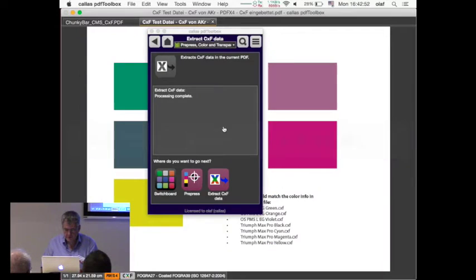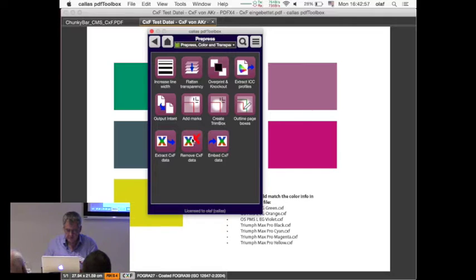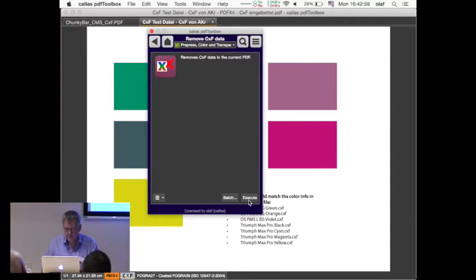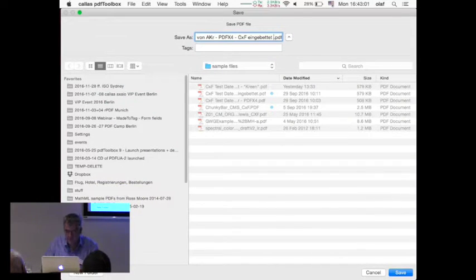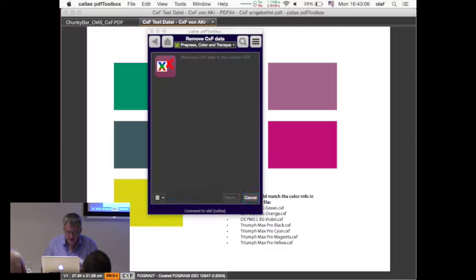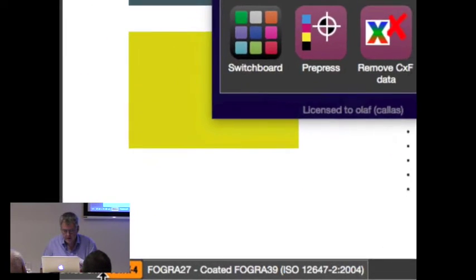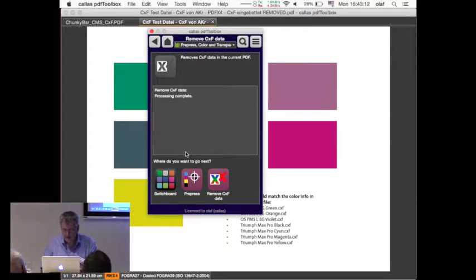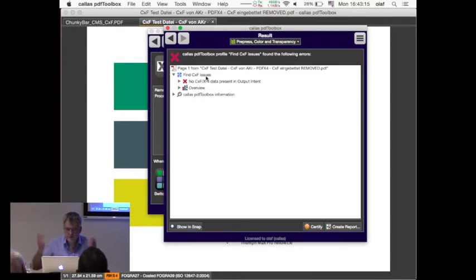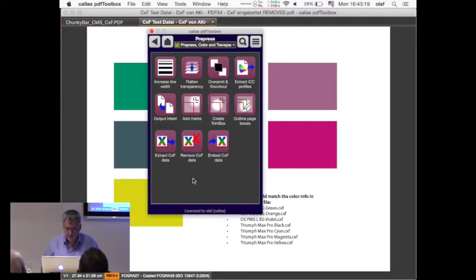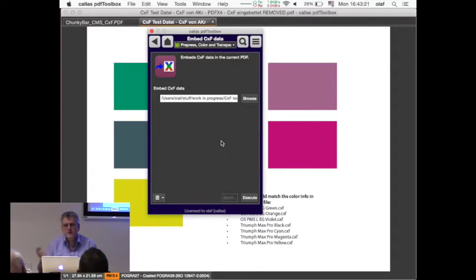And of course you could also remove the CxF data. So this is removed. It should not have any CxF data anymore. So also the icon at the bottom is gone. If I run my check, it tells me no CxF data is present. And of course, I can also reverse that. I could embed the CxF data I've just exported.